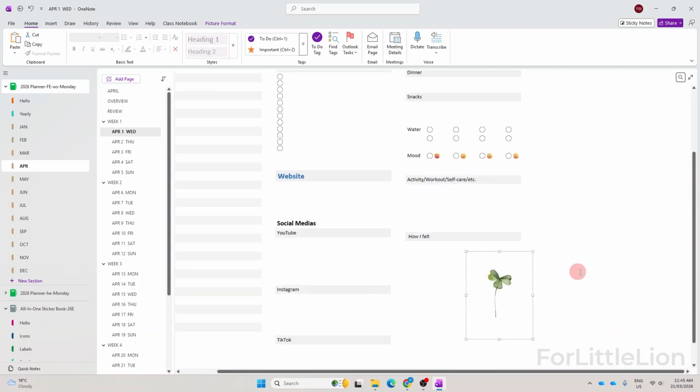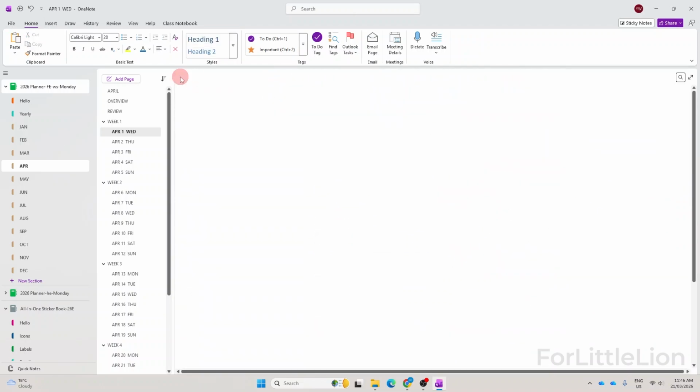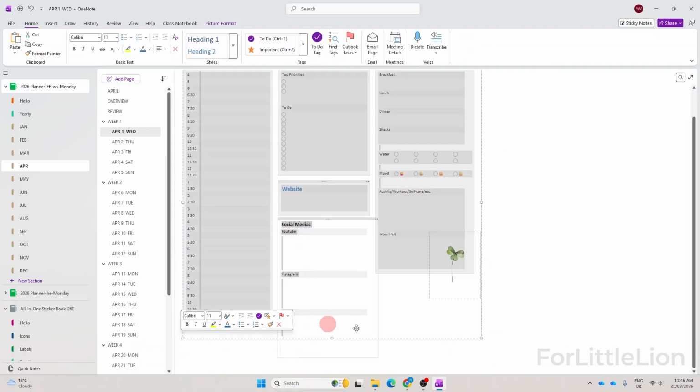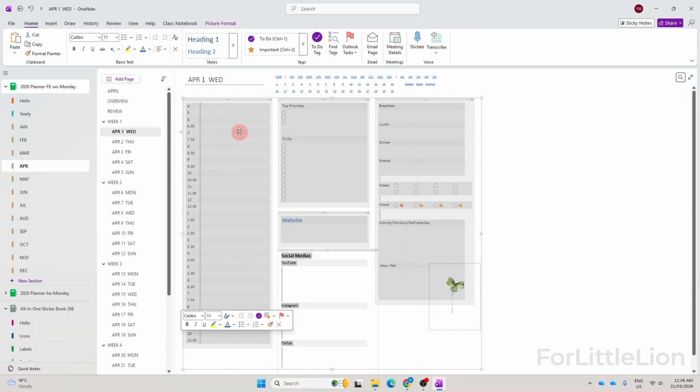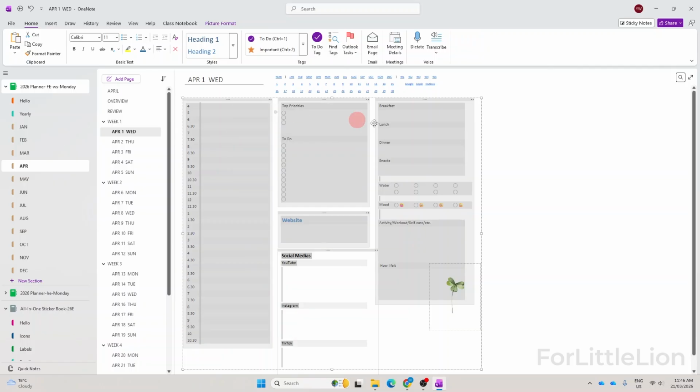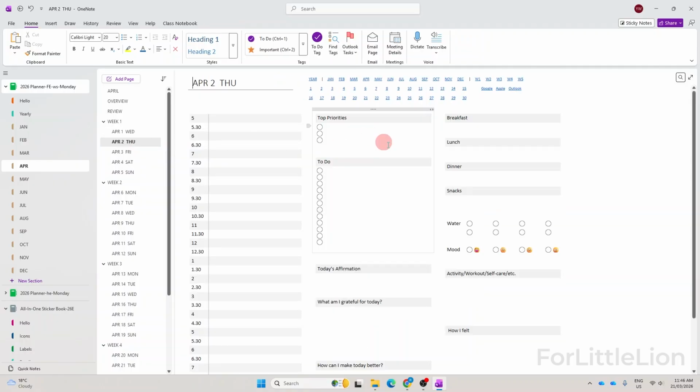Now that we're done customizing the daily page, we need to apply the same changes to the rest of the daily pages. Unfortunately, there isn't an automatic way to do this in OneNote, but you can simply copy and paste the customized layout, which is still quick and easy.